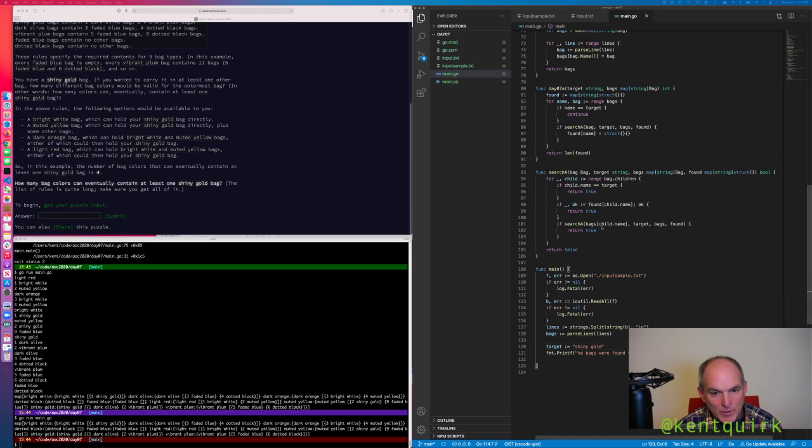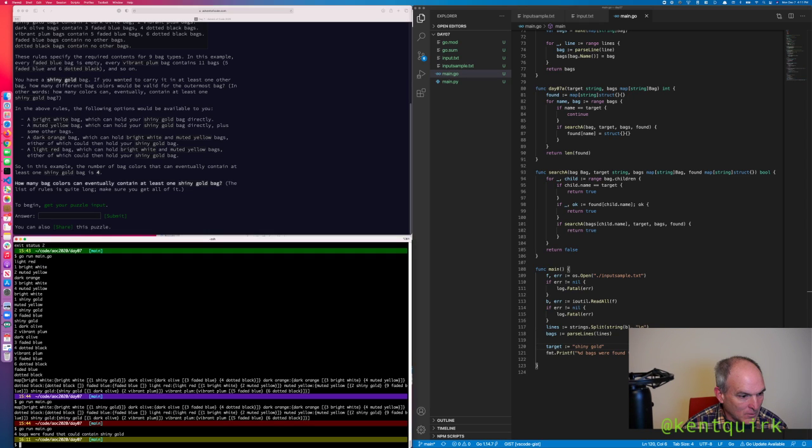Once I got to the point of saying, oh, this could be consolidated, I didn't bother to refactor it. Let's try it like this first and then see where we are. So we're still using sample data, and 4 bags were found that could contain shiny gold. That is the right answer.